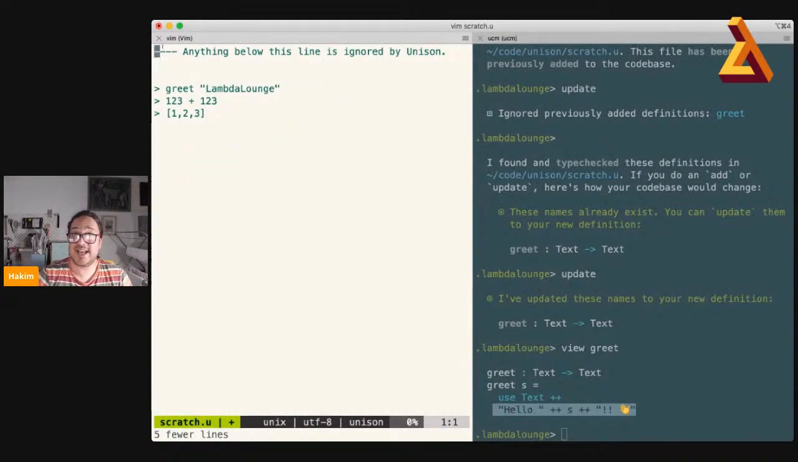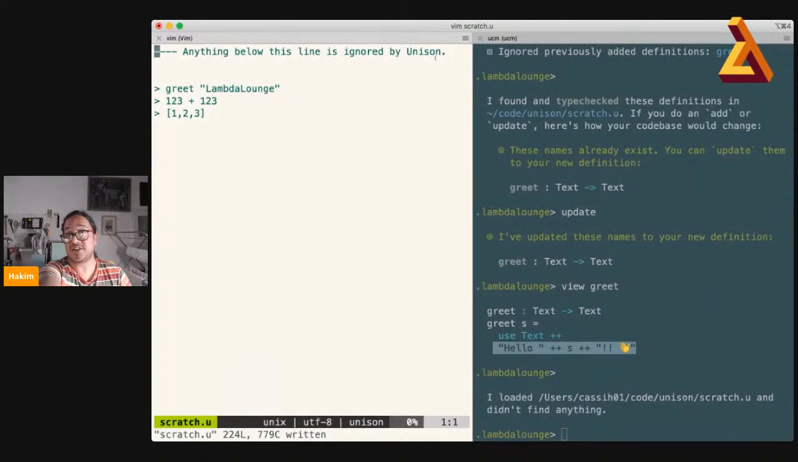Another thing you can see here is we've got this comment line, and the UCM ignores everything below that fold. So obviously, if I change that now, it doesn't find anything. It doesn't even find these watch expressions at all. So yeah.